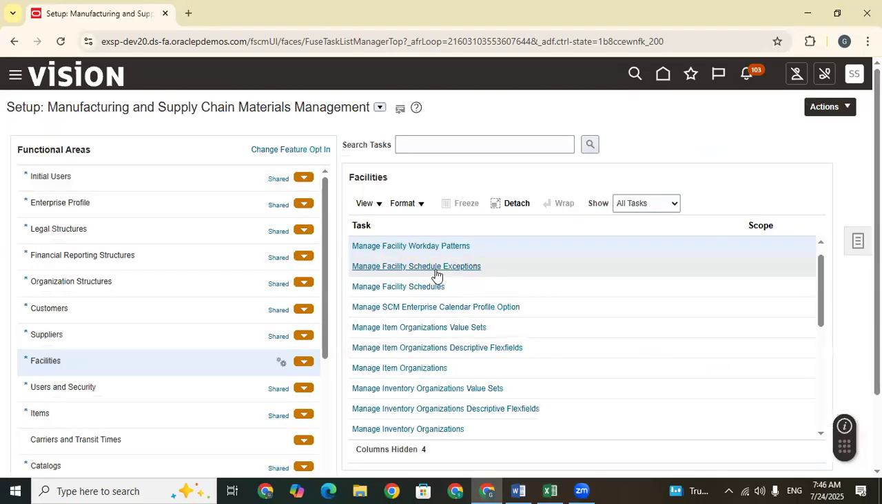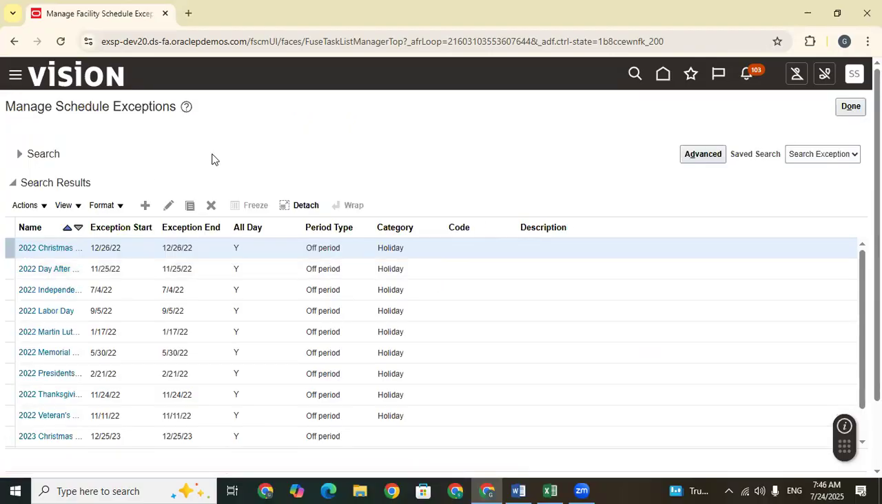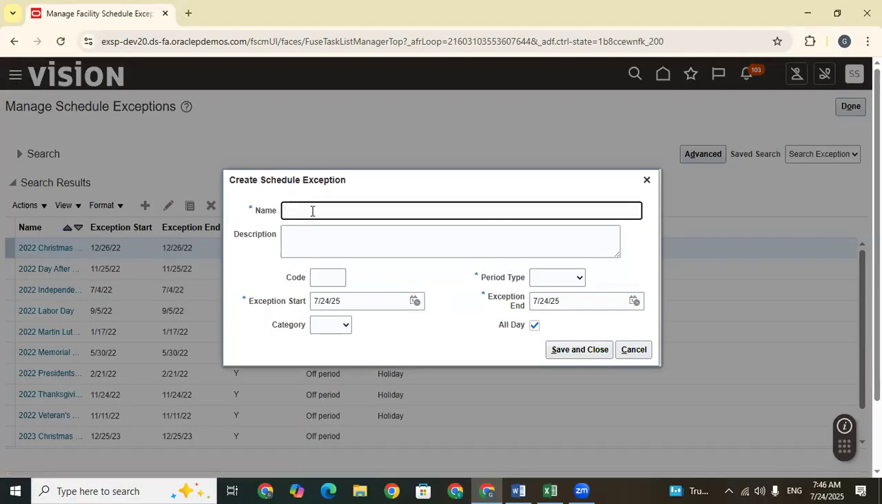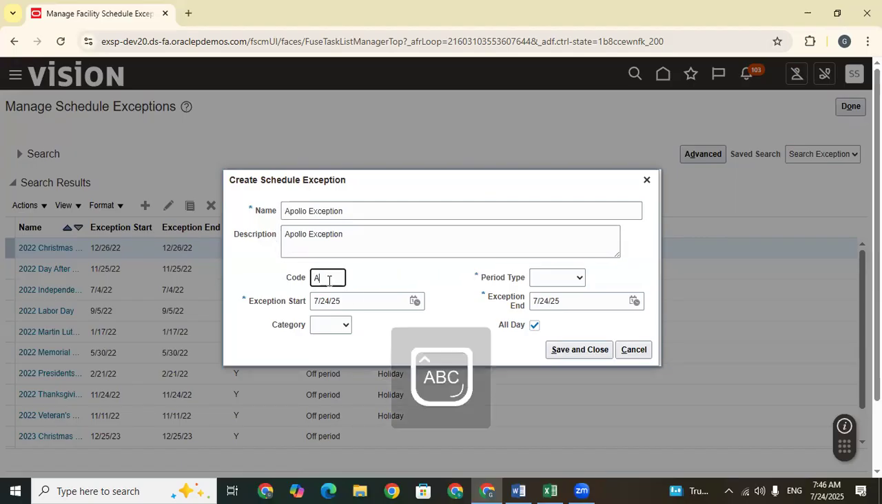What is the next one? Exception. What is the upcoming festival? Anybody have any idea about the upcoming festival? Vinayak Chaturthi. Ganesh Chaturthi, yes. Apollo exception. That's a holiday, right? So I want to declare it a holiday. So this is for the Apollo exception holiday.